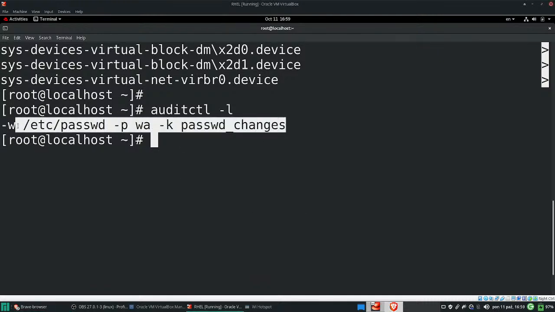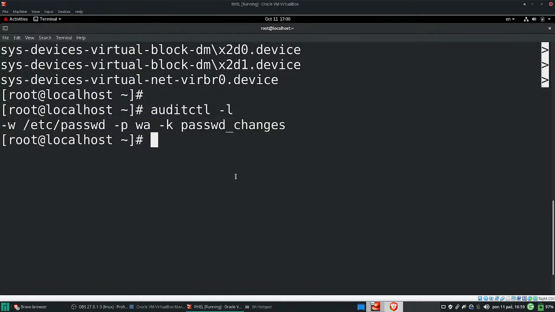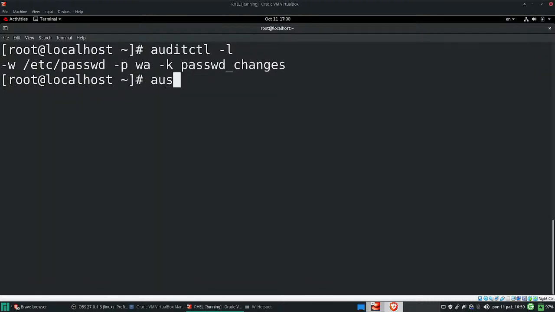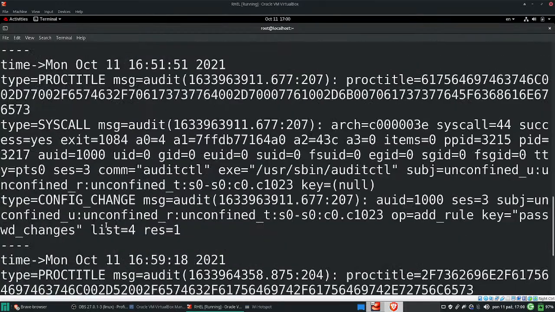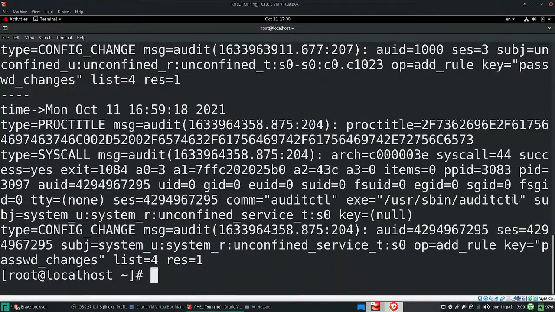So now we are watching for the changes being made to files. Right, so let's actually see what is generated. In order to check the logs generated by Auditd, we can use the ausearch command, and we specify the key, which corresponds to the key that we have put in our rule. Okay, so those are events related to me making changes to Auditd configuration.